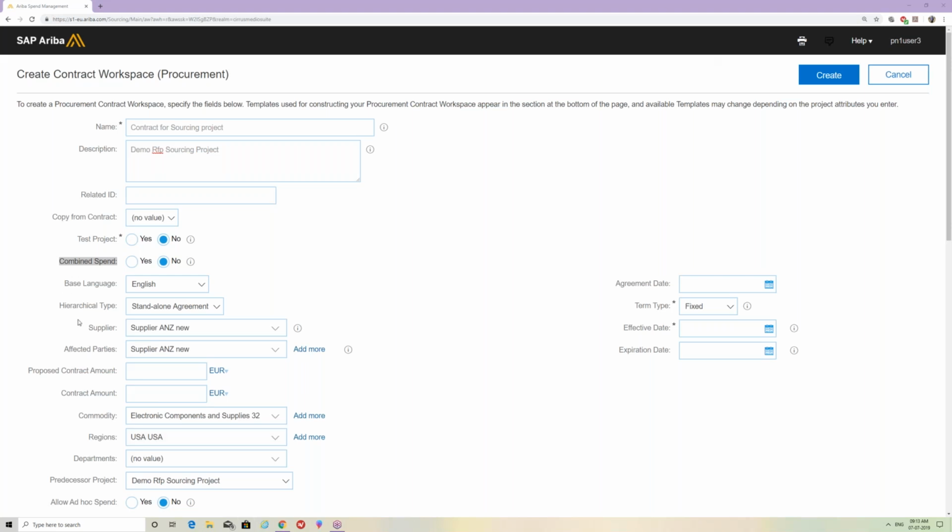Now once again you can see base language is coming as English, supplier is also coming over here. How guys, how is it coming? Similarly you can see commodity code and region is also coming over here automatically. From where is it coming? Correct, that means from the RFP, that means from the sourcing project all these values are coming. Very good.